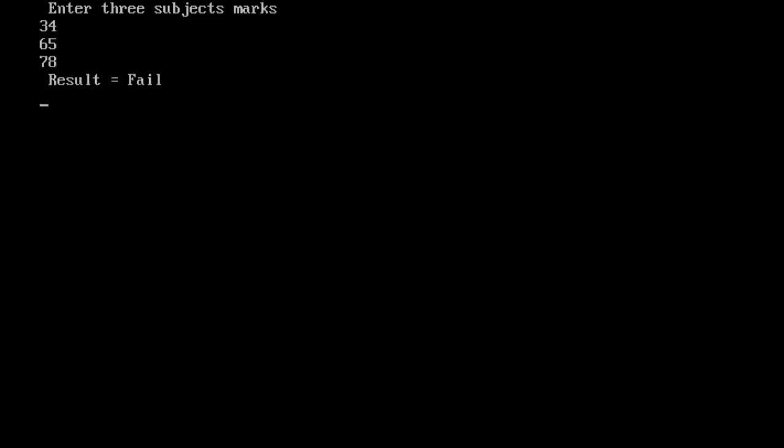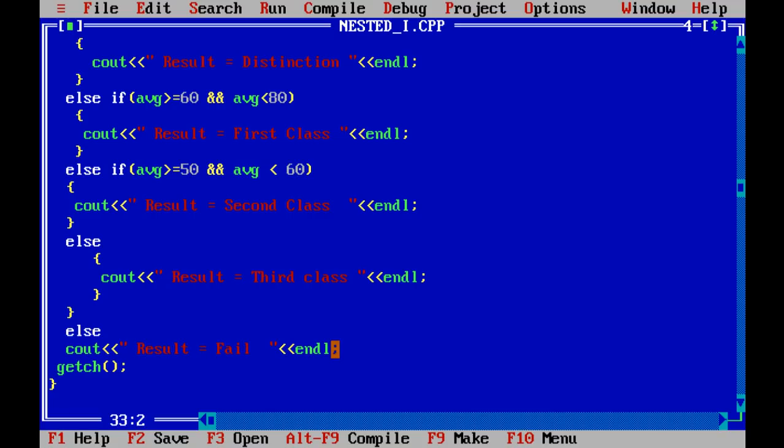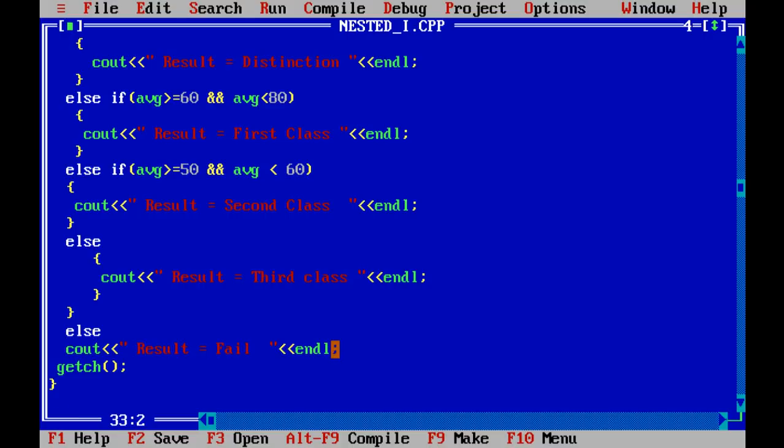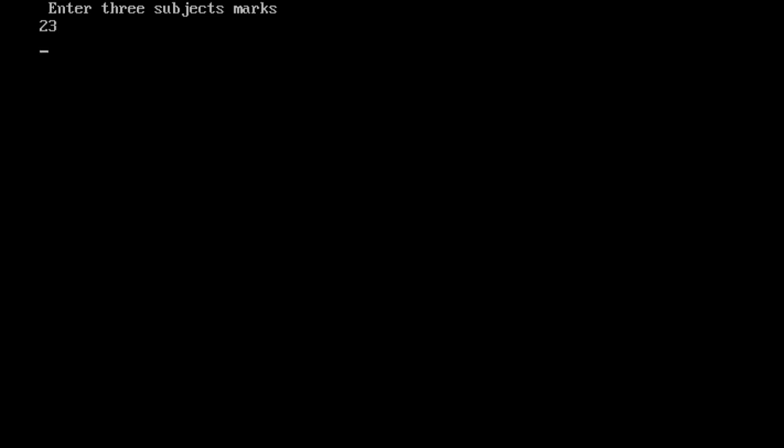So one subject is 34. First subject is less than 35. That's why fail. Again, two subjects, for example here 34, 23. Then what is the output? Result equal to fail. Here how many subjects fail? Two subjects. 34 greater than or equal to 35? No. 23 greater than or equal to 35? No. Clear. Then the next one is again 23, 12 and 34. Result equal to fail. All subjects fail.